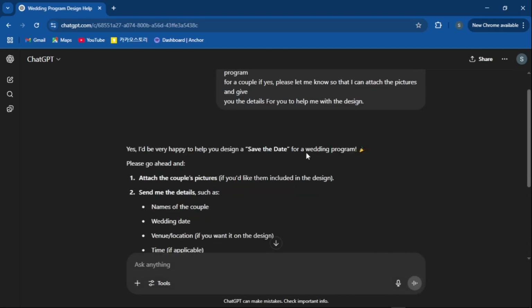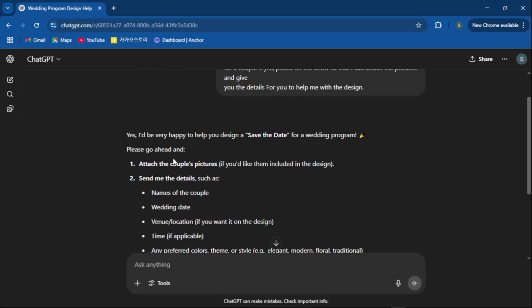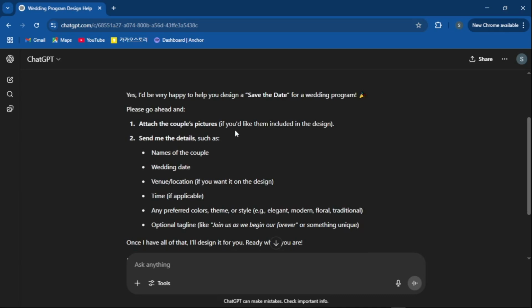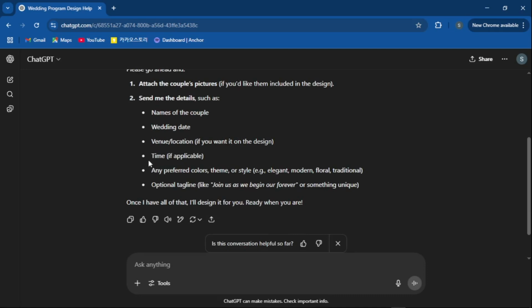Okay, so it's going to give me some couple of minutes. Now ChatGPT has given me what I want. Okay, yes, it said yes. It said it can help me to create a design so far as the save the date is concerned. And then he went ahead by telling me indeed I should attach the picture, and then I should send him the details such as the name of the couples, the wedding date, the venue, the time, and my color scheme, my color preferences, and so on and so forth.